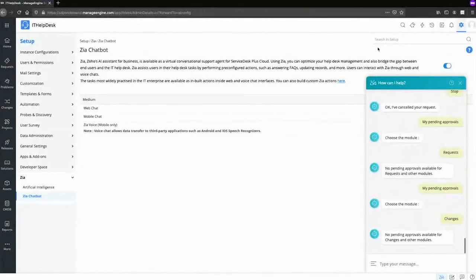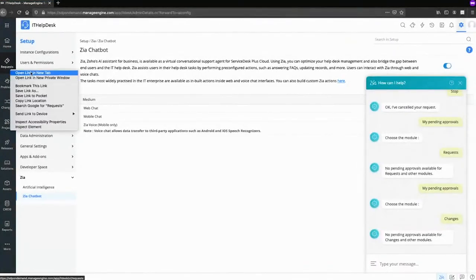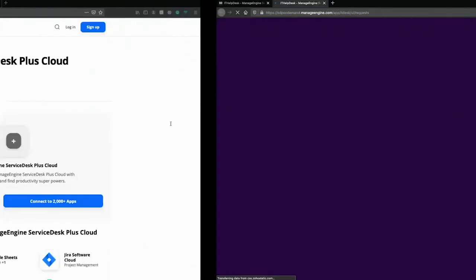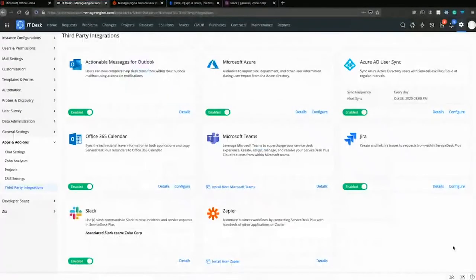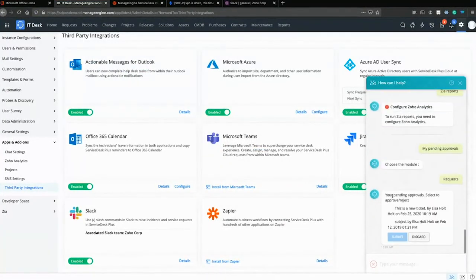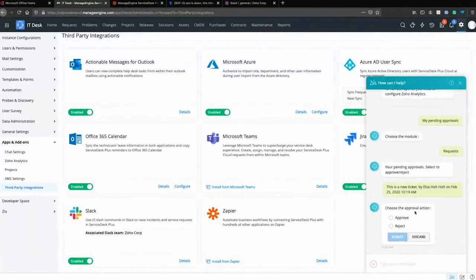Let me quickly submit a request for approval so you will be able to see that. Or let's use this one. So we definitely have approvals from here. My pending approvals, request. There are two requests that need approval. I will check the ones that I want and hit submit. And from here, I will be able to approve or reject requests as well. So this is through Zia.